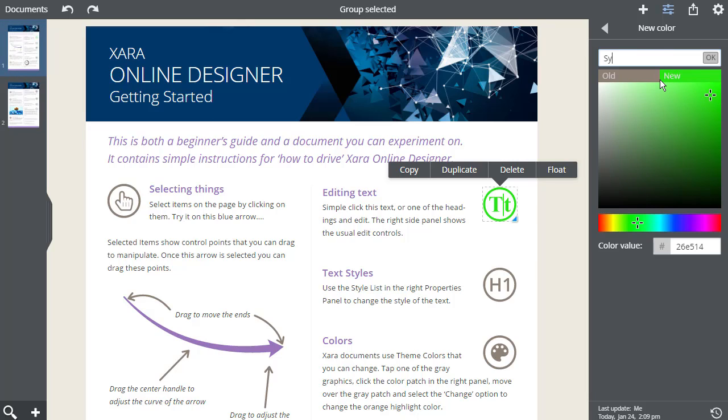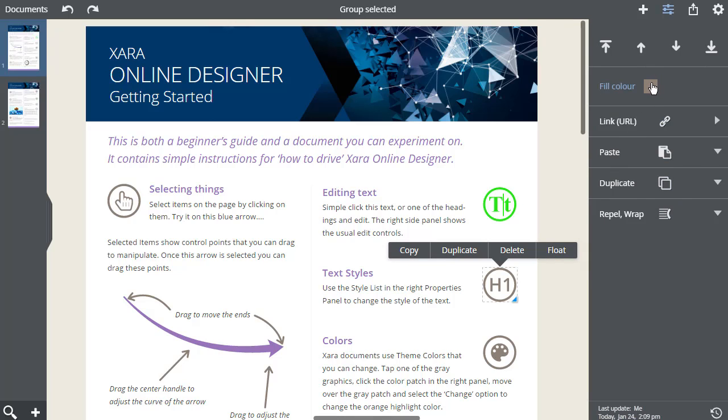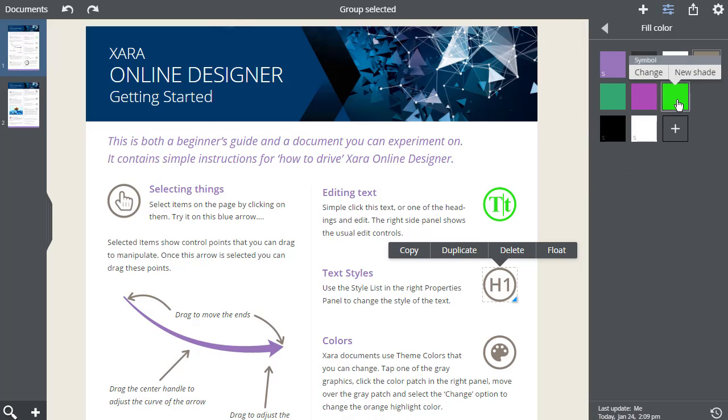I can even give it a name, and it's added to the palette. This makes it really easy to reuse this colour in the future. So now I can apply this colour to other items very easily.